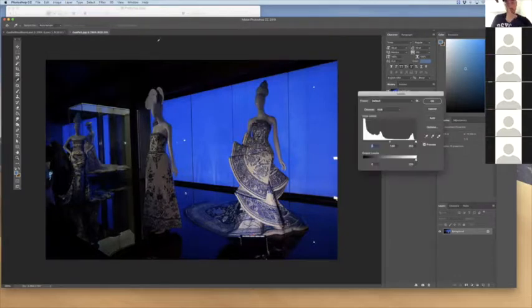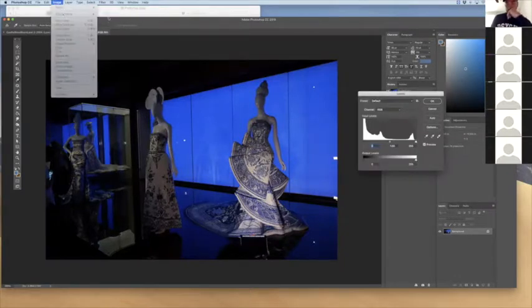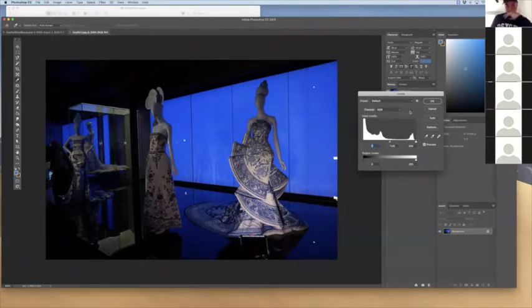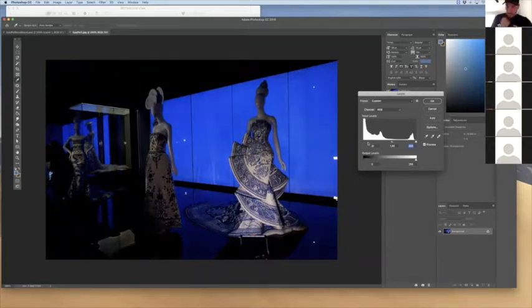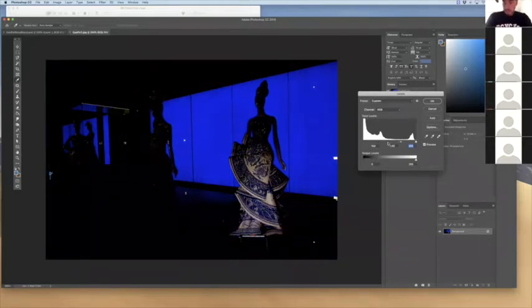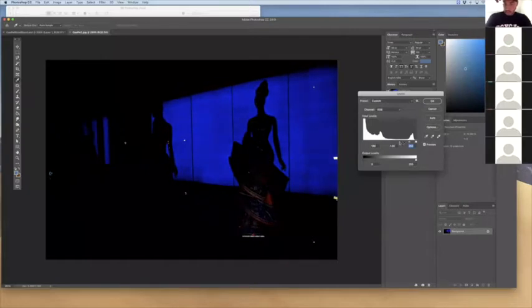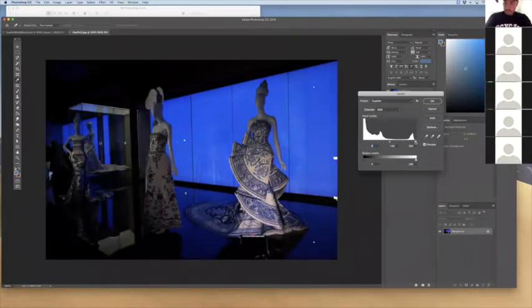There's also levels. So again, it's Image, then Adjustments, and then Levels. This is very similar to the curves tool, where you just drag the highlights. The far right means highlights, the middle is midtones, and the far left tab is shadows. So you can bring down the shadows. As you can tell, if I keep dragging it, it'll just make it all black. And then here are the highlights. You can bring up the highlights to brighten up the photo.